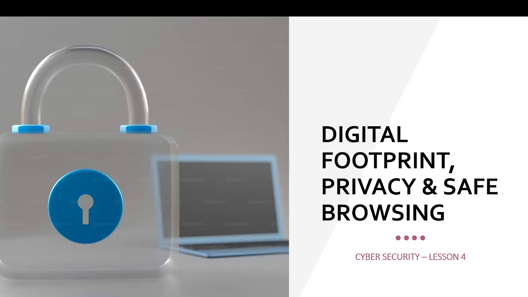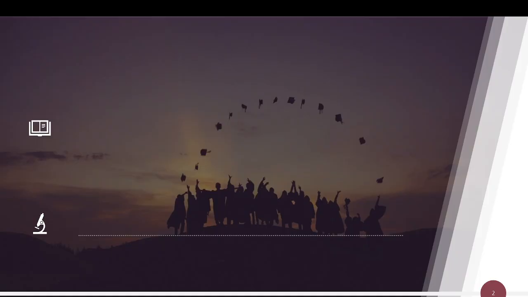module. We're going to be talking about digital footprint, privacy, and safe browsing. Now, this is an important topic. This time around, we're no longer talking about the introduction to cybersecurity, the importance of passwords, or how to recognize threats.